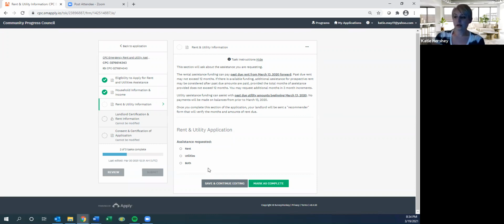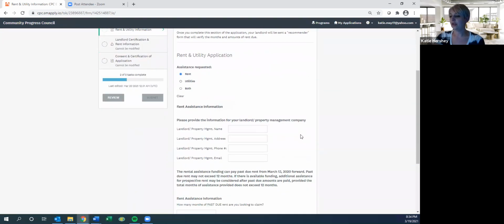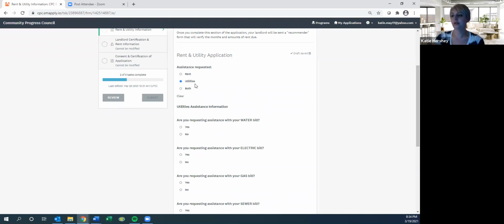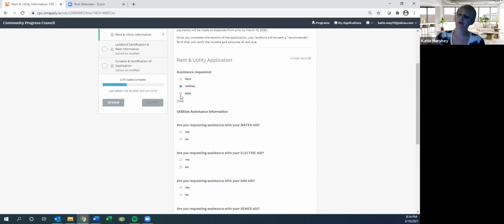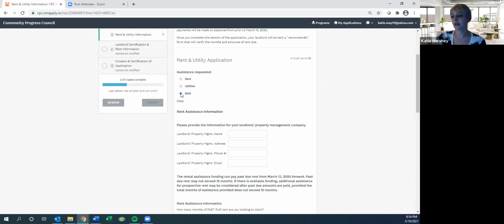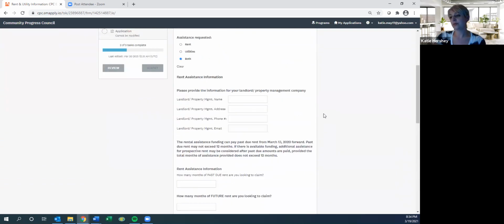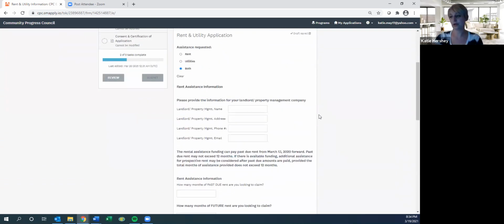So you'll come down here and you'll want to decide what you're applying for. If you're applying for just rent, you can click rent, and the information for rental assistance will be brought up. If you're just applying for utility assistance, you can click utilities and that information will be brought up. Or if you want to apply for both, you can click both and all of that information will show up. So I'm going to leave it on both so I can show you what each section looks like. You'll start off by providing information for your landlord or property management company.